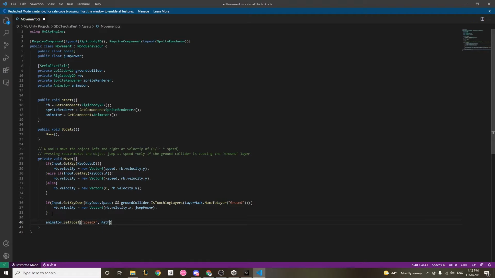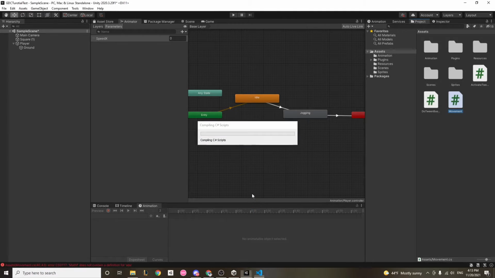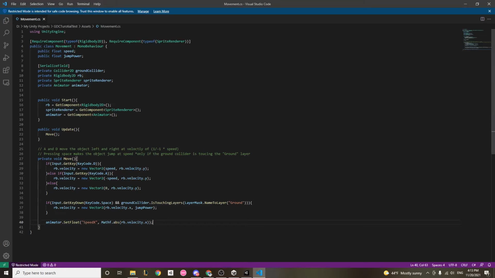And then we'll do the absolute value, because speed doesn't care about the direction. I believe it's Mathf.Abs of rb.velocity.x. Great. So if we come back to Unity, compiled it. Oh, spelled it wrong. I think it's capital A.